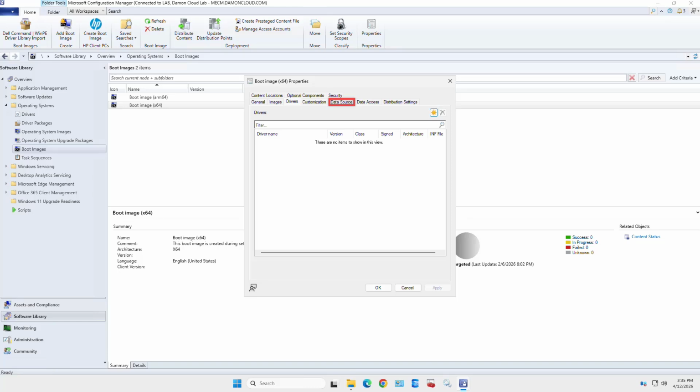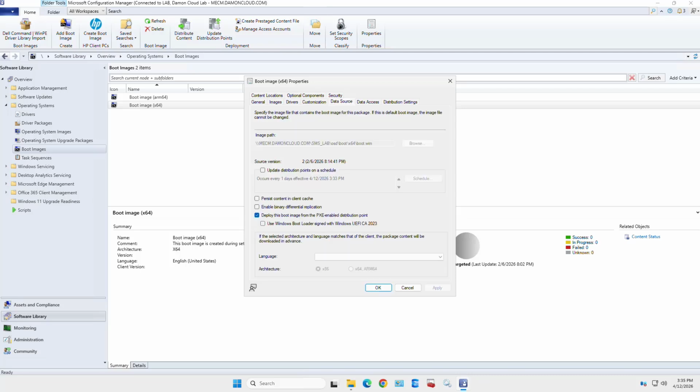And again, this is part of troubleshooting from my experience that I've run into in the past, and it's going to save you a ton of time. So we'll click on the data source tab, and you need to make sure that this checkbox is checked. Deploy this boot image from the PXE-enabled distribution point. If you don't have that, your task sequence is not going to pick up that boot image, and your task sequence is going to fail 100% of the time.